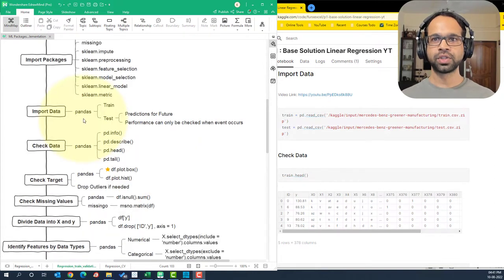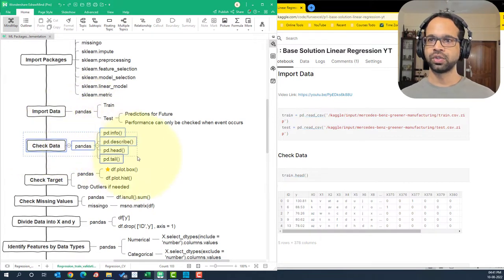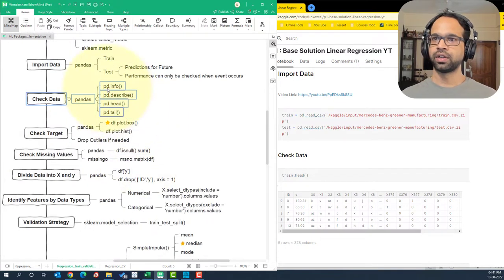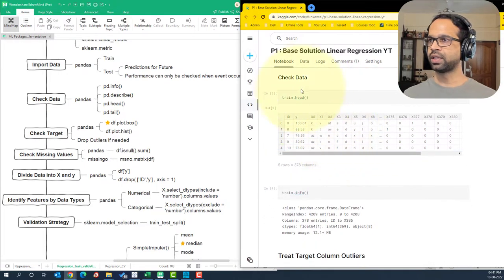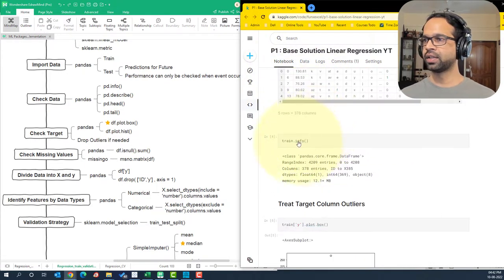Moving on, it's time to check our data, the ones that we imported. We do the checks using these functions, that is info, describe, head, and tail, and we check the data in general to know if there are some inconsistencies and deal with the data accordingly. Then we also check the target data, and in a regression situation, we need to know if there are outliers or if it is in a normal distribution or not, and work accordingly. So if I go back to the code, I typically check the data with head, info, sometimes with describe. For this one, I kept it short.